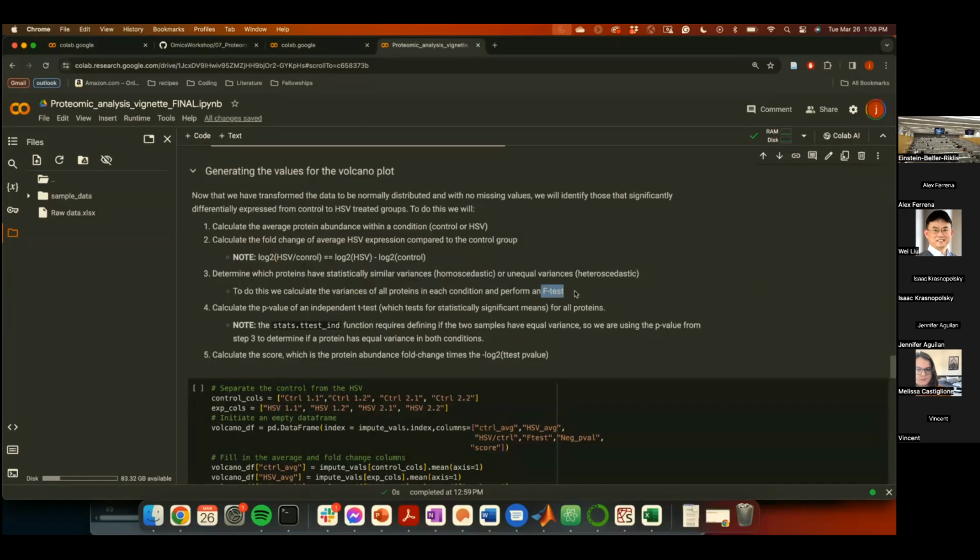The reason this is important is that when we calculate our p-value, we're going to use an independent t-test. And one of the parameters for a t-test is to tell it whether these two groups have similar variance or not. So that information of heteroscedastic and homoscedastic is going to go into our calculations of the p-value.